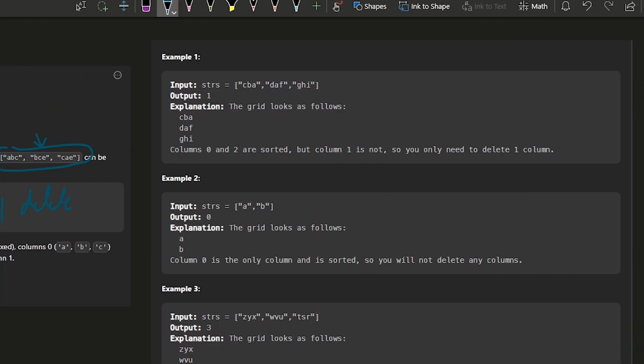So here the first example is cba, daf and ghi. In the first column we have c, d, g, because it's the first character of every string. You can see that this is in sorted order. After c we can get d, after d we can get g, so we don't need to delete this one. The next column is b, a and h. Is this in sorted order? No, because after b we can't get a. So we have to delete it, and so far we have one column that needs to be deleted.